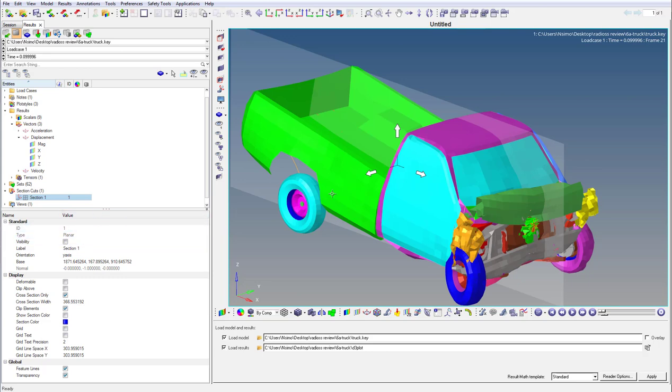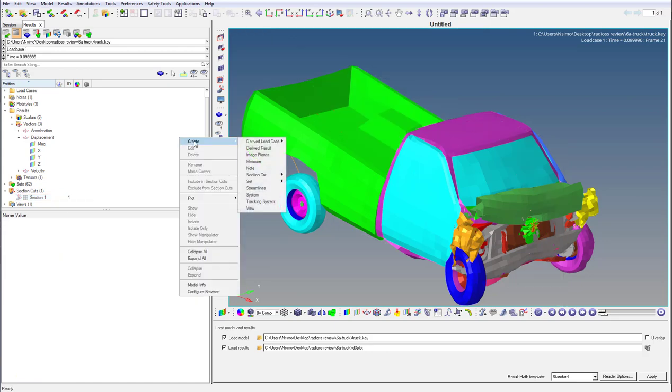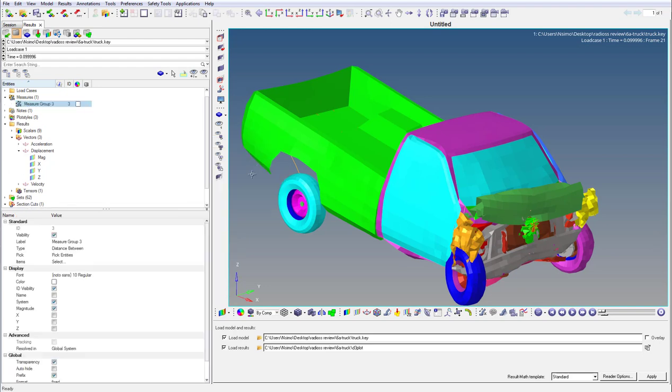Step 4. Use the measure panel to create a measure group for the distance between two nodes. From the results browser model view, right-click and select Create Measure. This will create a new measure and will open the measure properties in the entity editor. This option will measure the distance between two selected nodes.